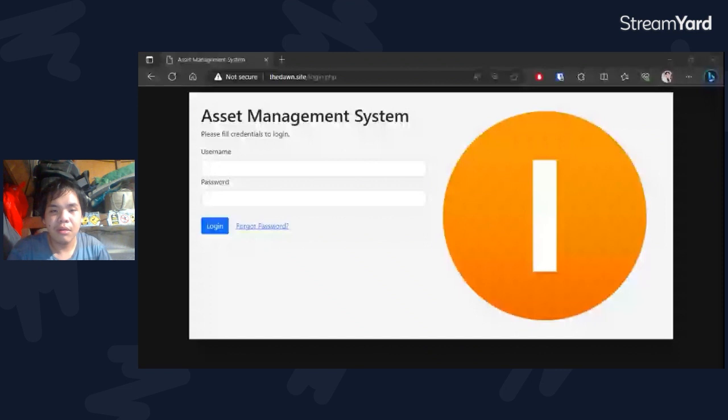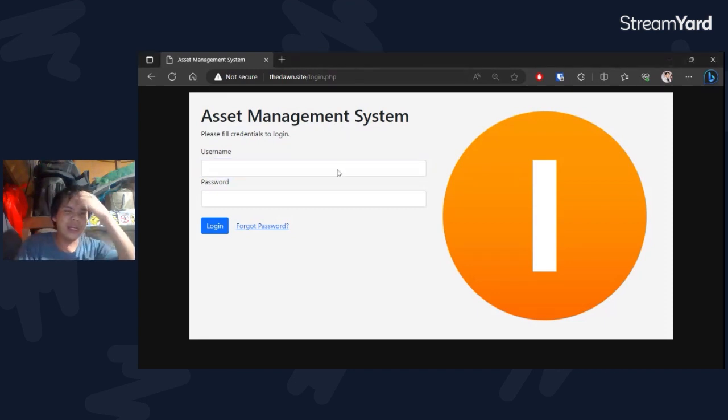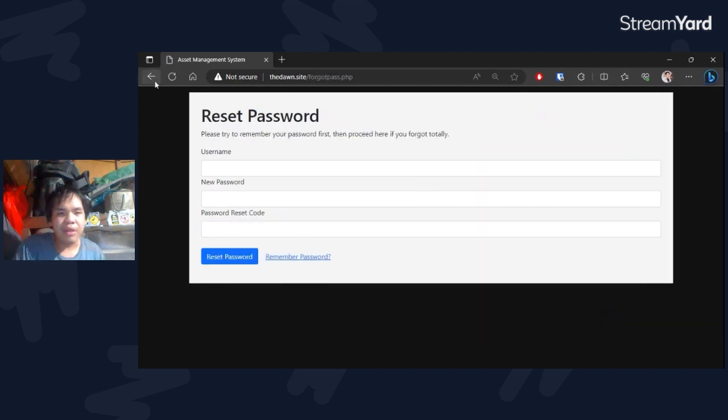So let me show you our screen. Here we have the asset inventory system, and you can see the username and password. Upon deploying this system on your web server, it will greet you with this. We have our login here, and we have our forgot password. Later on, I will explain how the reset password works and how this login works. So let's go with our login.